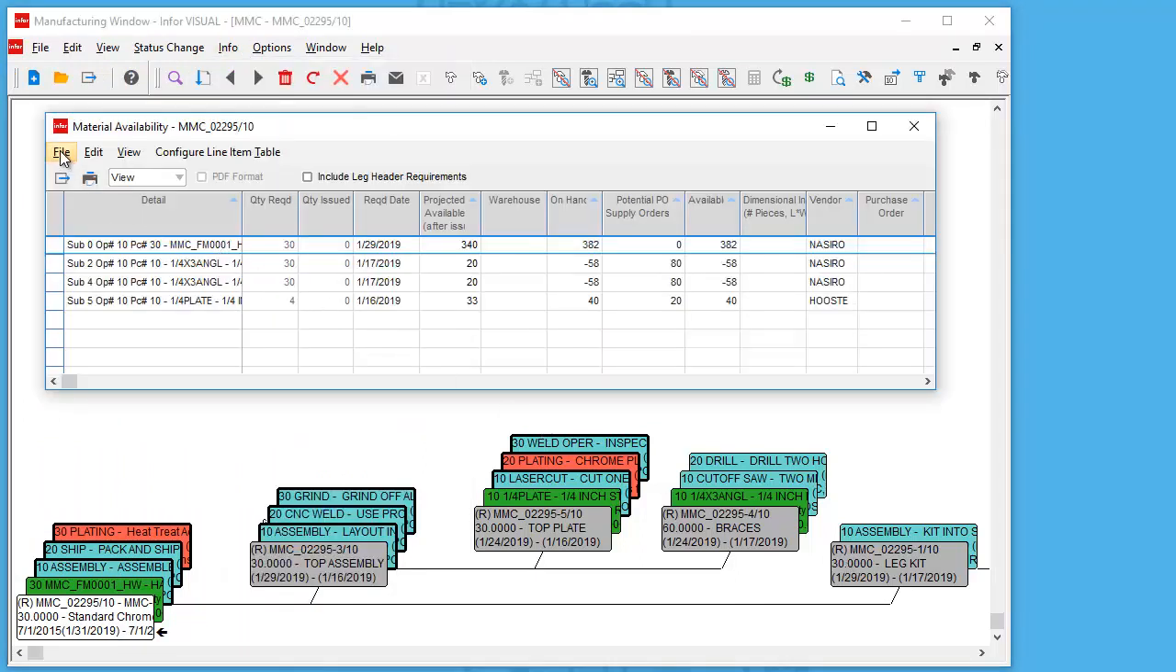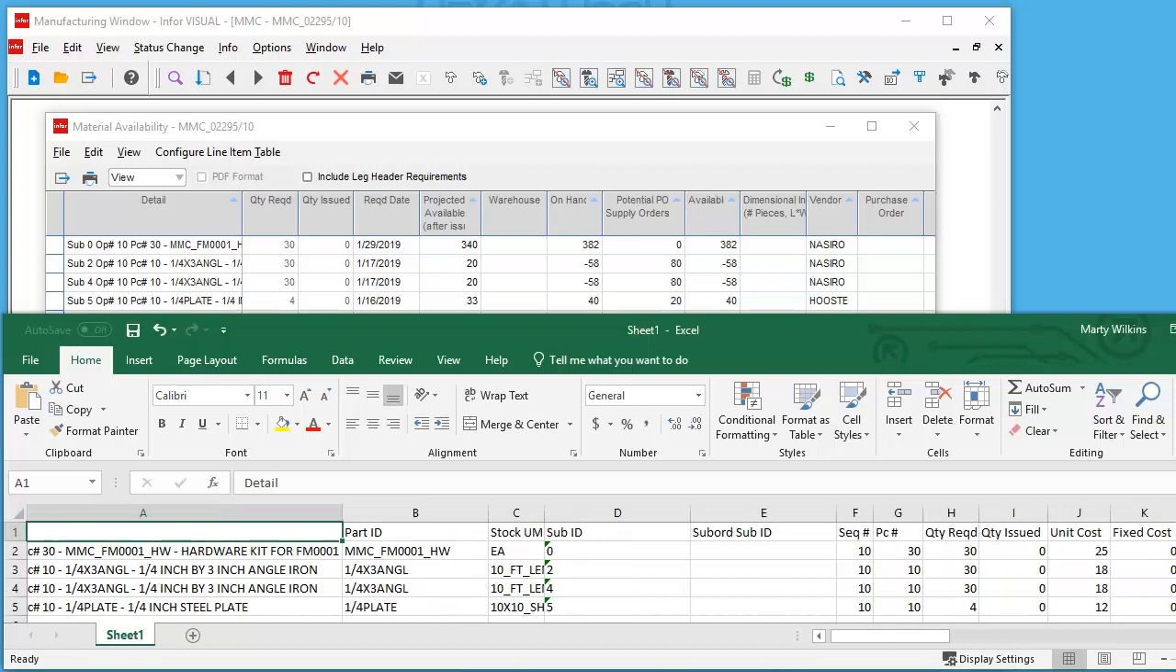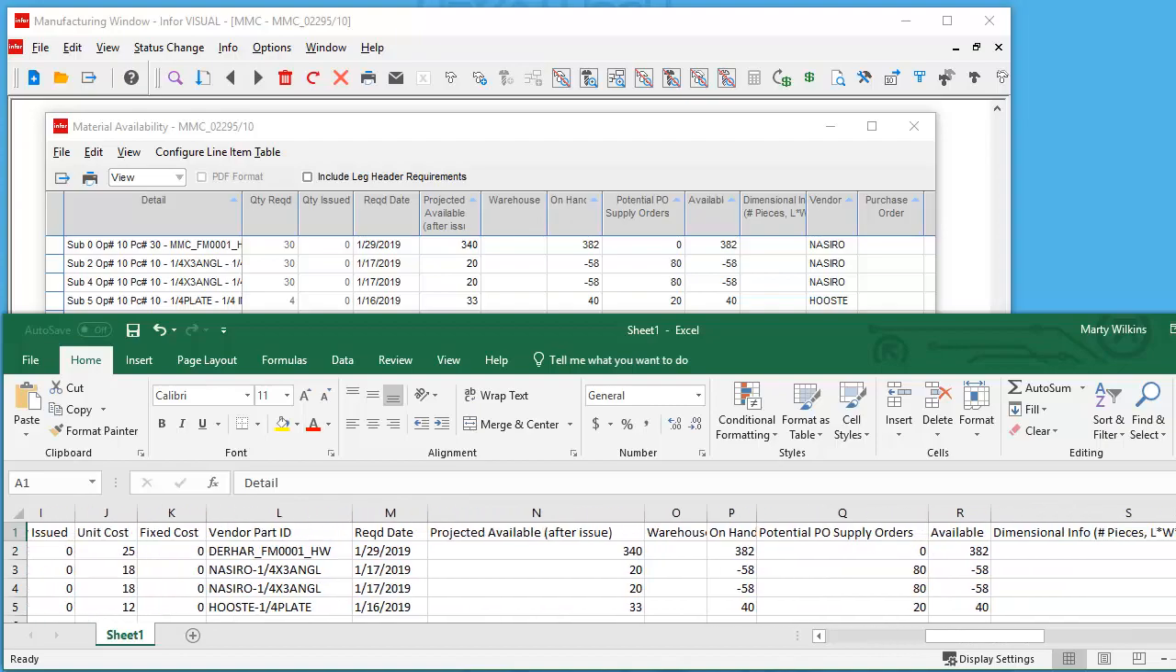I'm going to go to the File menu, and now you'll notice that there is a Send to Excel feature. Here you can see the output for my material availability being sent to Excel. Scrolling across, you can see the level of detail.